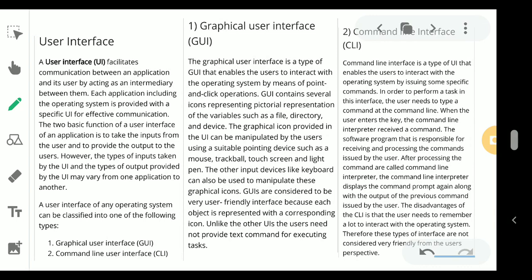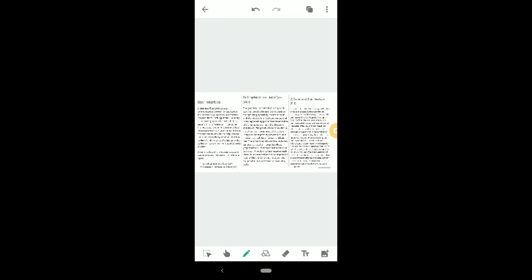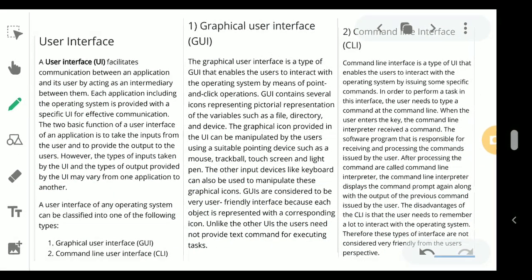Now suppose in a CLI format, in a command line user interface, we try to delete a particular file. Type and run, there is an executable command, that is del. If you write the command del, then we have to type the file name. Then it will be deleted. But for this, we have to write the command.